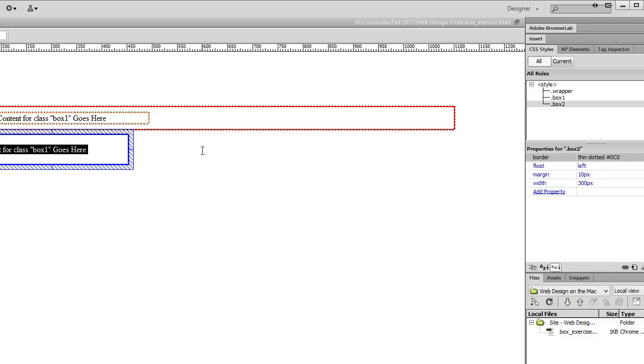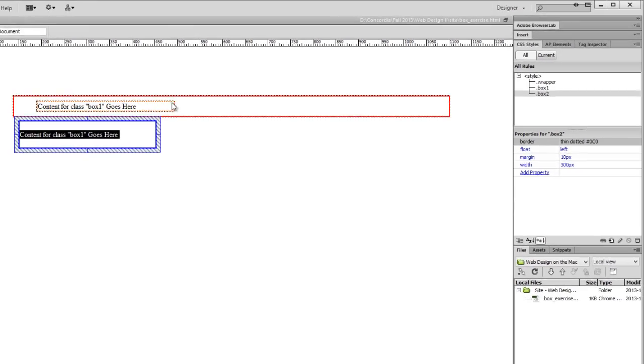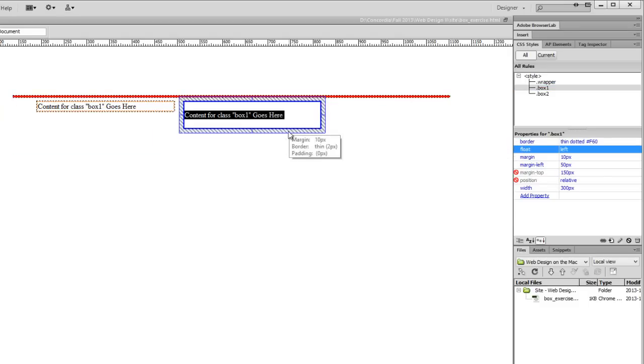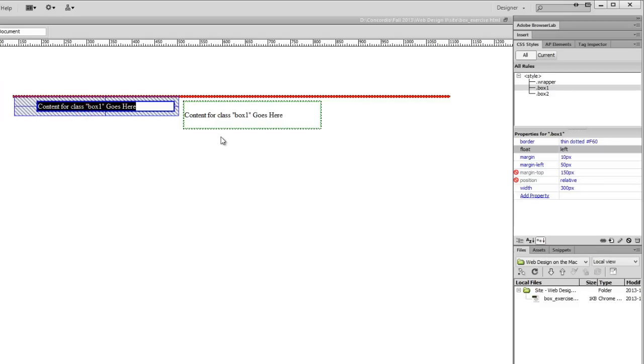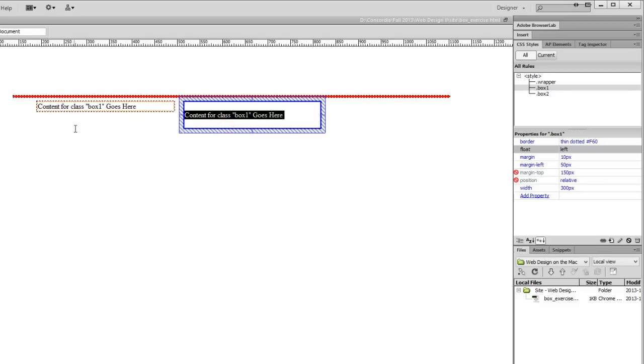Now, it's not what we expected, but let's look at what could be going wrong here. We have this one floating left. Let's select box one again. This one is floating left also, but it's disabled. So let's click that on, or off rather, so that it's disabled. And there we go. Now we have the two boxes lining up next to each other.